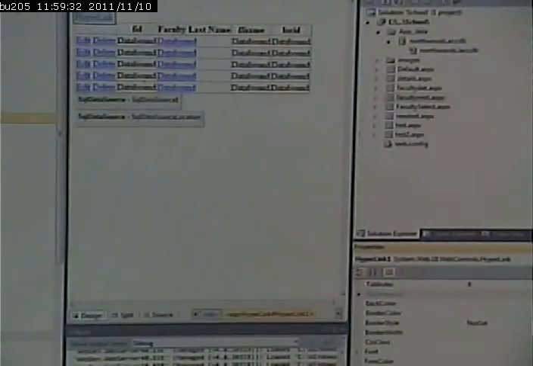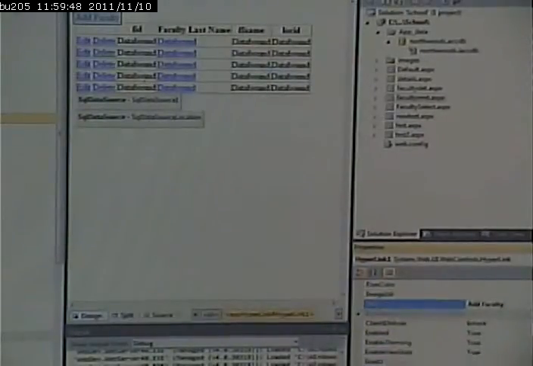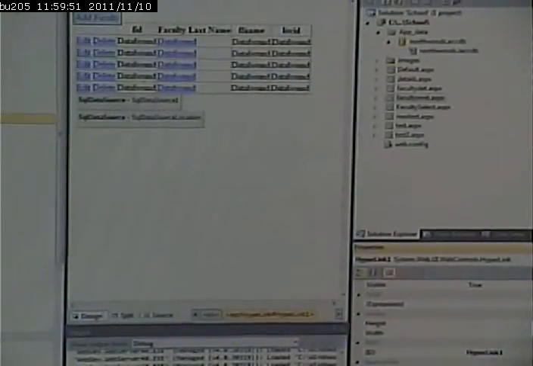To be something like add faculty. I want the URL, oh, navigate URL, to be facultydet.aspx. So I added that link.